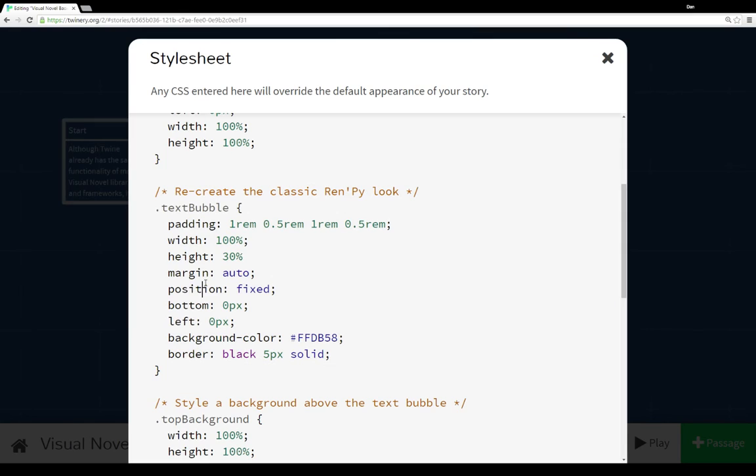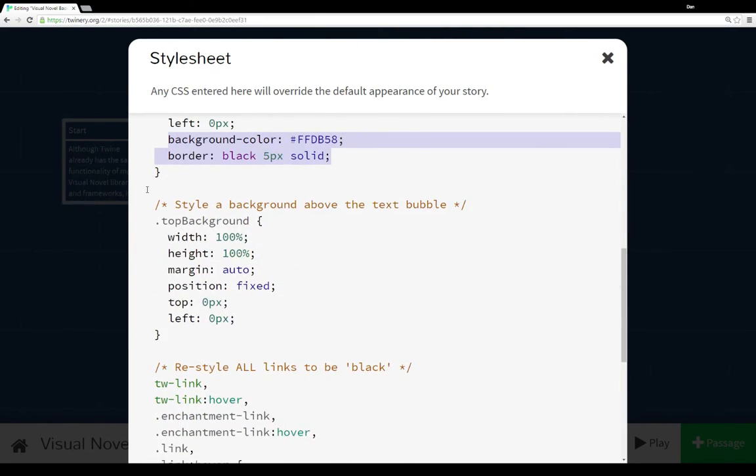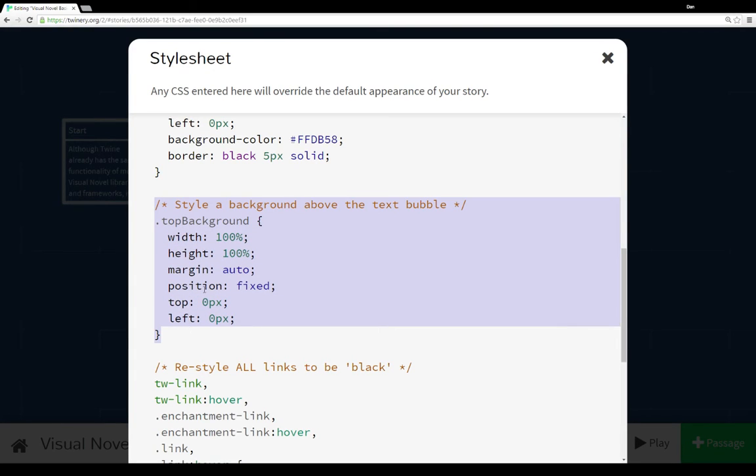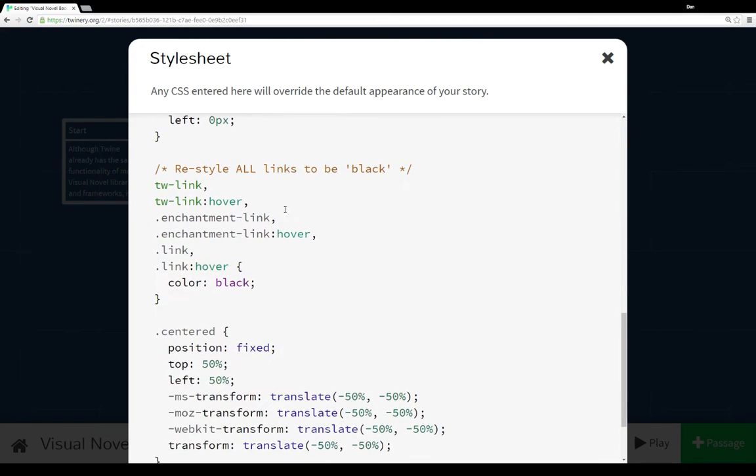So it's got a bottom third of 30%. And we have a fixed position at the bottom left, and then a background color and a border. So it looks like a text box at the bottom third of the window. Then we're styling a background above that, the top background. So instead of being a fixed position at the bottom left, this is a fixed position at the top left. And again, it has a margin and it has a width and a height of 100%.